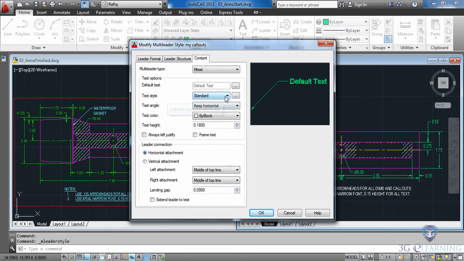On the Content tab, I will ensure that we are using the Notes and Callout text style, and I'll make sure the text height is 0.15. I'd like to do one more undocumented thing. Take a look at the length of the landing line. This is quite a bit longer than what we see in the example.